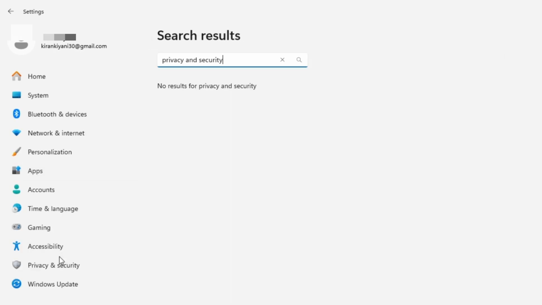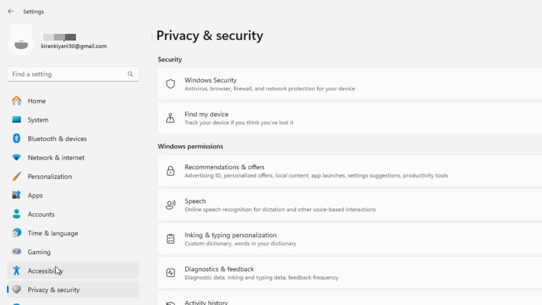This one matters a lot for apps like Zoom and Teams, because desktop apps often don't appear as individual app toggles. Instead, they rely on the desktop app permission setting.